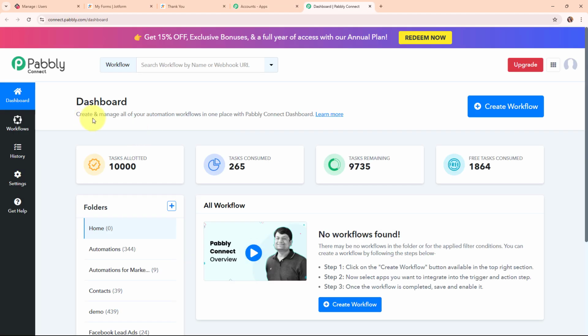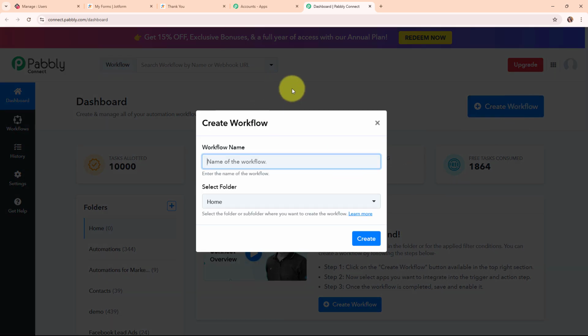Now this is the dashboard of Pabbly Connect, and to build my connection I need to create a workflow first. So for that I'm going to click on the create workflow button given on the top right corner. Now in this create workflow dialog box I have to give a name to my workflow. So I'm going to give the name as create LearnWorlds user on Jotform submission, and now it is asking me to select the folder.